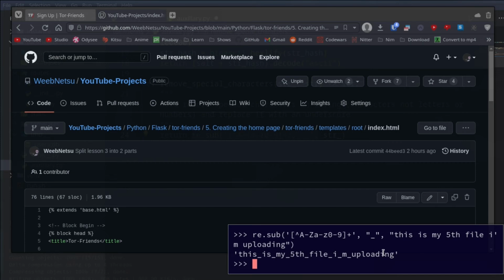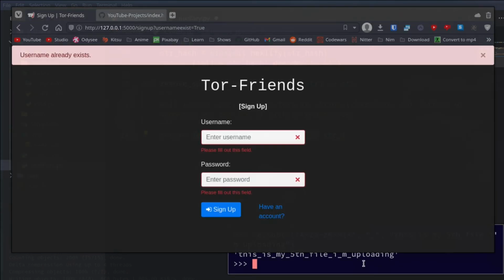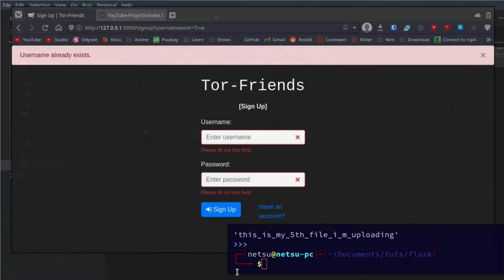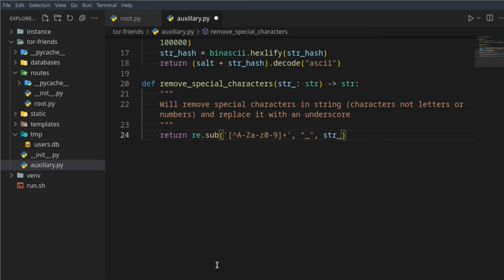So this will kind of make it link safe, so we don't have to worry about it, which is amazing, because you don't want to worry about links. That's the last thing you want to break on your site. So that's what we're doing here. We're just saying replace anything that's not in A to Z or 0 to 9 with an underscore.